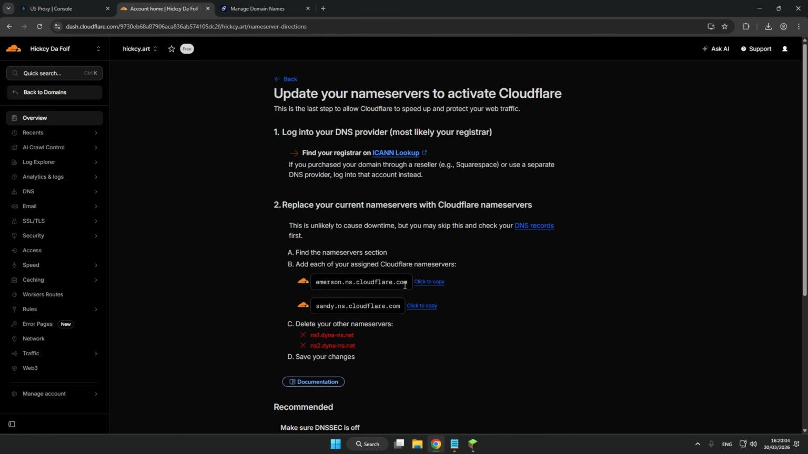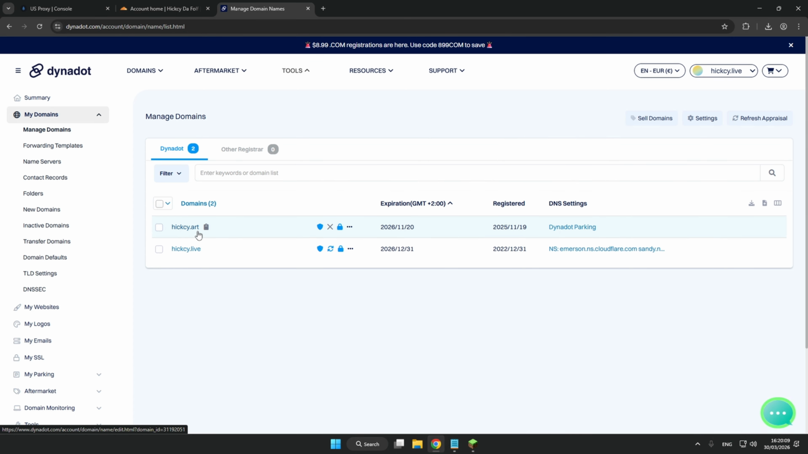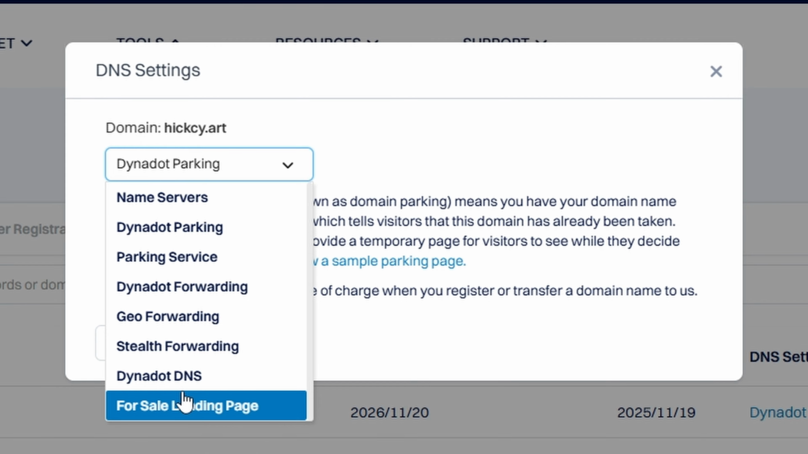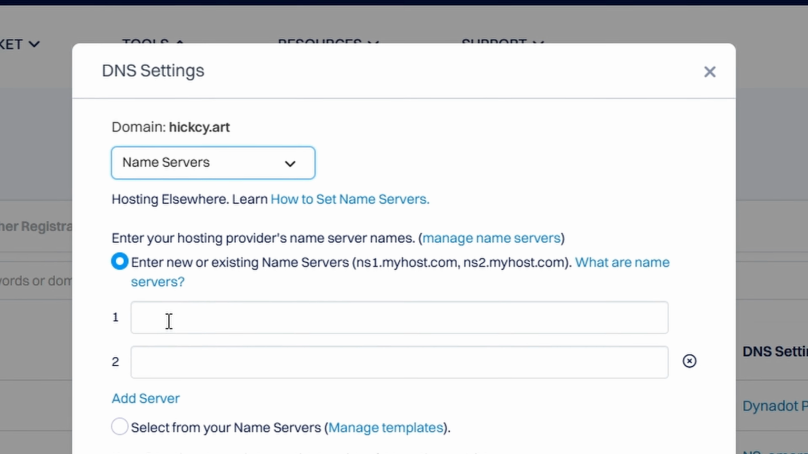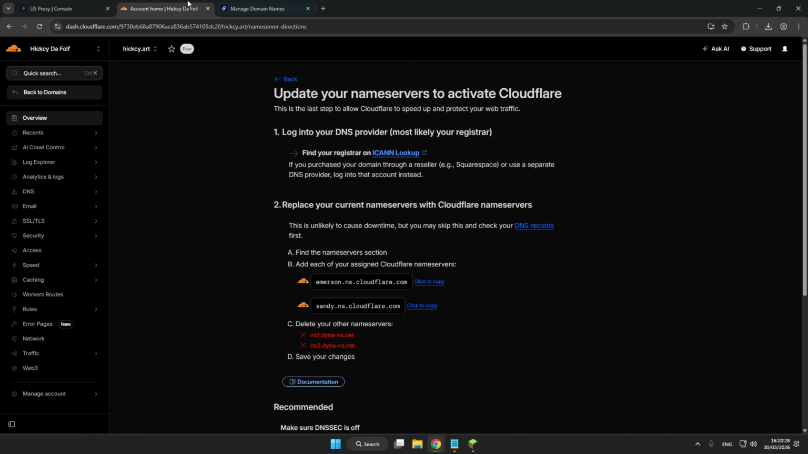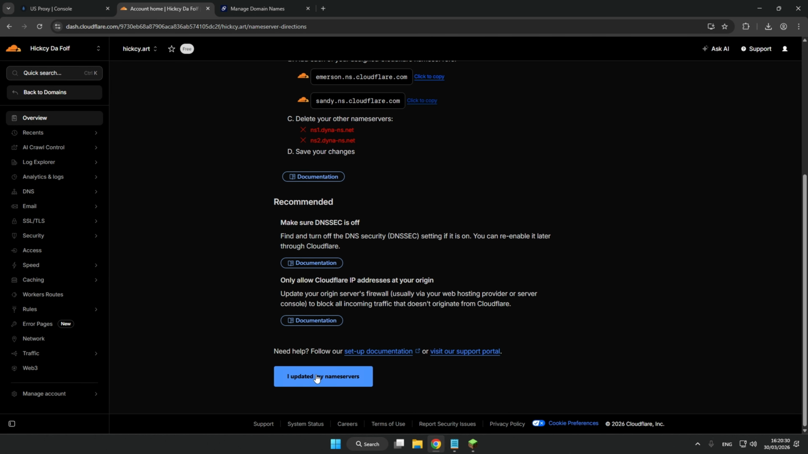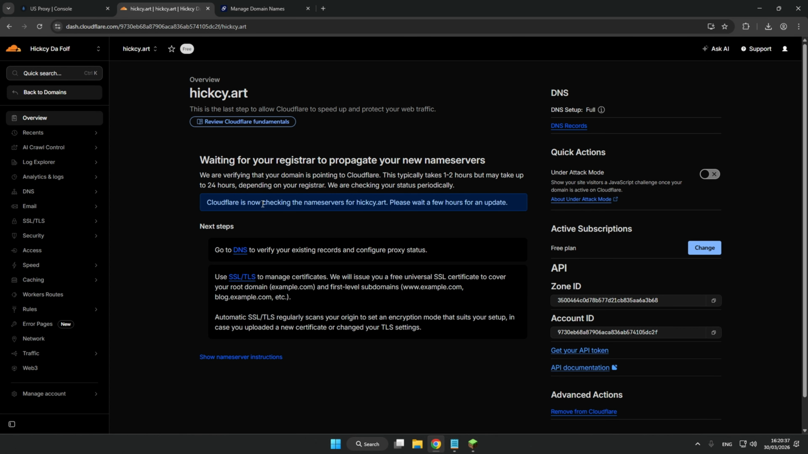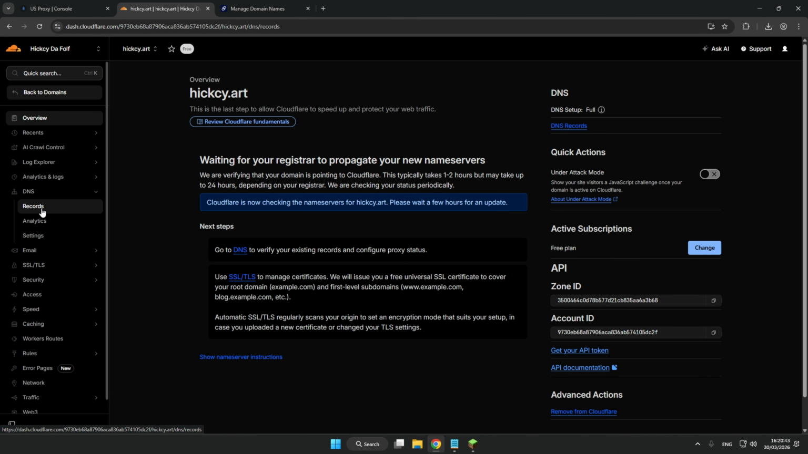In my case, for Dynadot, I can just copy these, and then go to my domain, click on Dynadot parking, then switch this to name servers. Then the first one that I already copied is here, and then the second one is here. Then I click on Save Name Server. After that is done, I'm going to scroll down, and I updated my name servers. Then we're going to click on Check Name Servers Now. And while we wait for that, we're going to go to DNS Records.